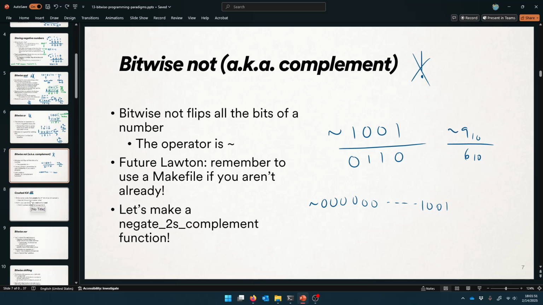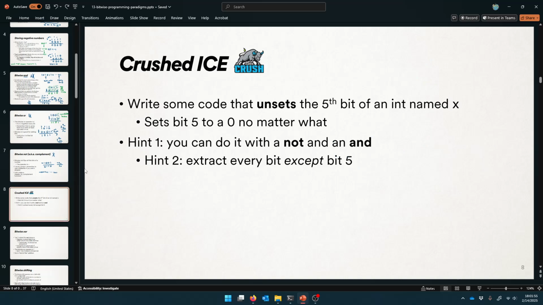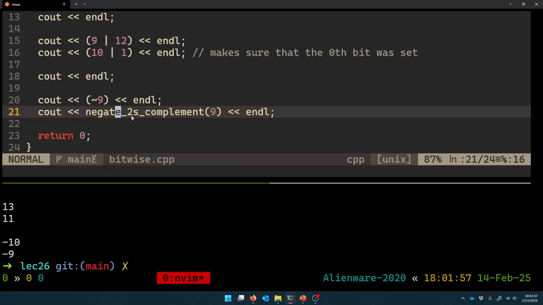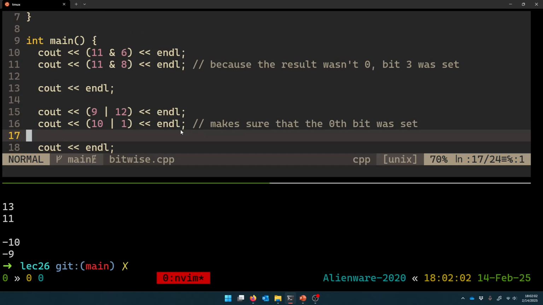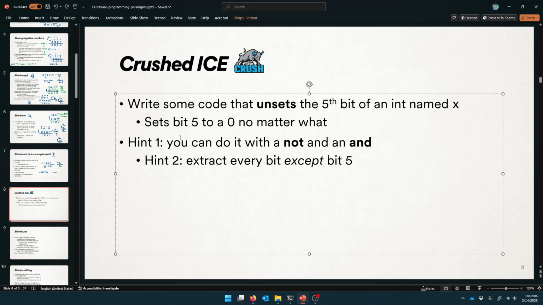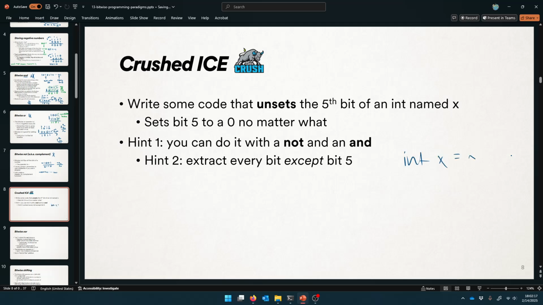What else? Yeah, I just want you to try now, I think. Here is some code. Here's the code that was doing stuff for the ands and for the ors. Remember those? I'll go to the slide in a second, so if you want to pause there too. But here's some questions for you. I'd like you to write some code that unsets the 5th bit of a number named x. So you've got a number called x. Somebody's already set it. Int x equals something. And then you need to unset the 5th bit of that number.